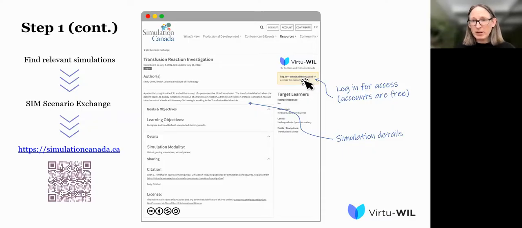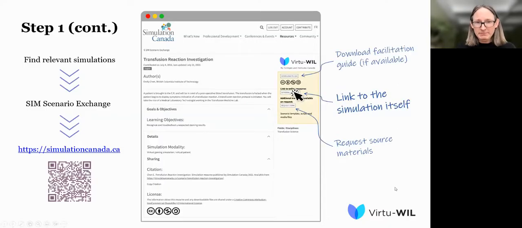At this point, in order to access the simulation itself, we ask you to log in to our account. It is a free sign up. We use that to help us track how many people are viewing the catalog and who's accessing these simulations. But there's no need to be a member of Simulation Canada. It's totally free to create an account, and then you can log in. And so once you log in, you see the access information for a simulation.